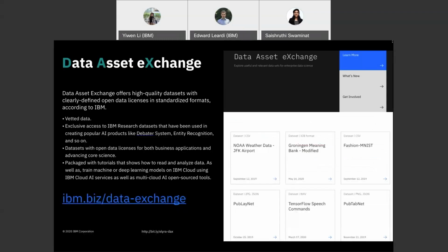Thanks, Ed. So let's have a quick overview of Data Asset Exchange. We call it DAX. So DAX offers high-quality vetted data. By vetted, I mean we start by tracing origin and merit of the dataset, learn about the usability rights and ownership. From here, we take all the information and we create a standard metadata and perform internal legal review before releasing the datasets to Data Asset Exchange.